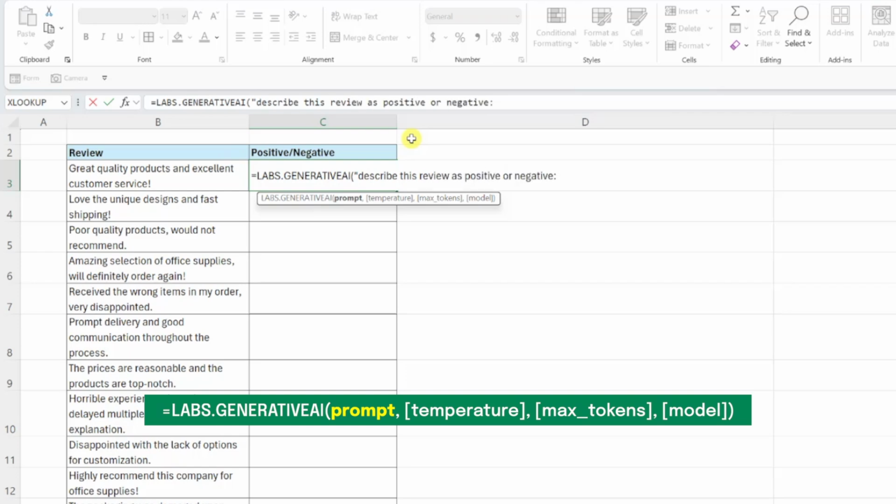Now we need to add the review to the end of the prompt by referencing cell B3. So I'm going to enter double quotes to complete the text portion of our prompt, enter the ampersand symbol, and then select cell B3 to combine the text portion of our prompt with the review in cell B3. Now that our prompt is complete, we can just enter the function to send it off to AI.